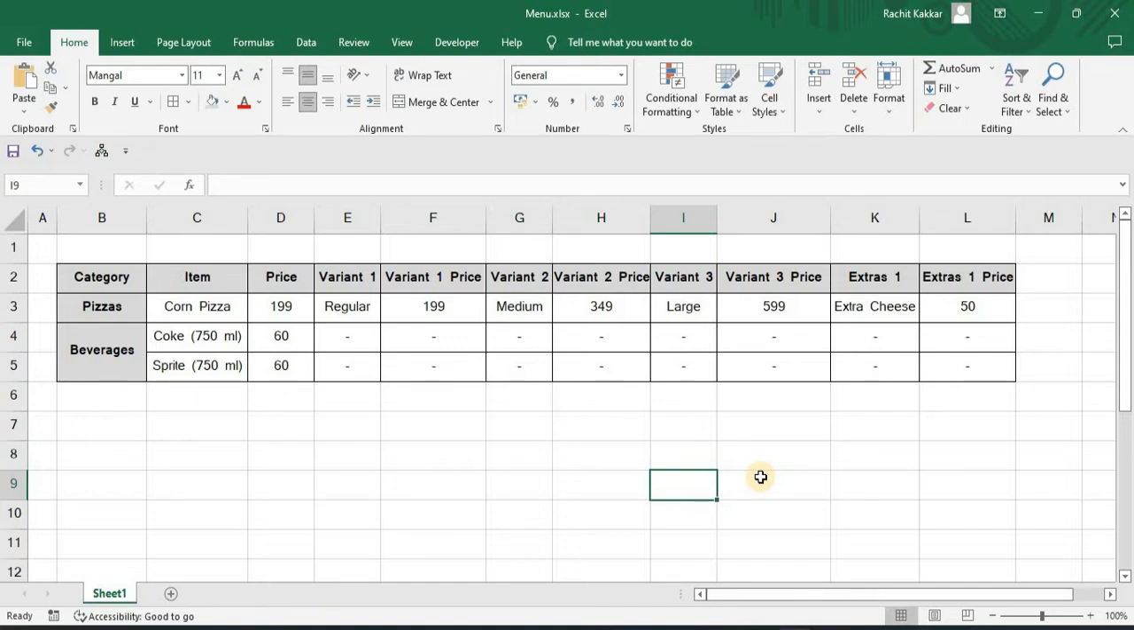Let's assume that you want to create the menu which is shown on the screen. We have 3 items in this menu. 1 pizza and 2 beverages. Pizza has 3 variants: regular, medium and large. For pizza there is also an option for adding extra cheese. We will see how to get all these options added.